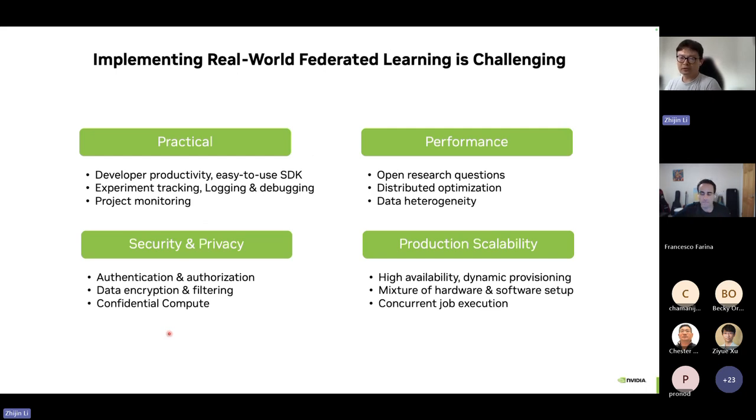However, implementing a real-world federated application is quite challenging, and there are many aspects to the challenges. The first one, I believe, is practical. We have to talk about developer productivity. Is the SDK or framework easy to use? We have to offer basic capabilities for experiment tracking, logging, debugging, and also project monitoring. The second aspect is performance. There are many open research questions regarding distributed optimization and how to design algorithms facing data heterogeneity, which is one of the biggest challenges in a distributed environment. So how to let researchers quickly and easily deploy these ideas into concrete algorithms is what we have to consider in building a framework, in implementing a real-world federated learning project.